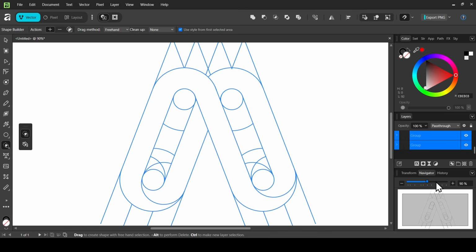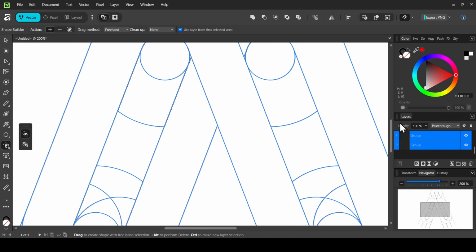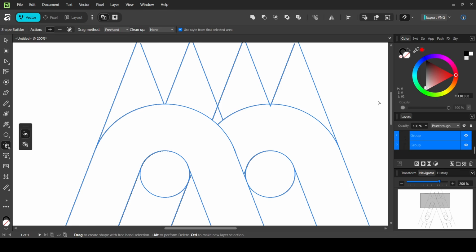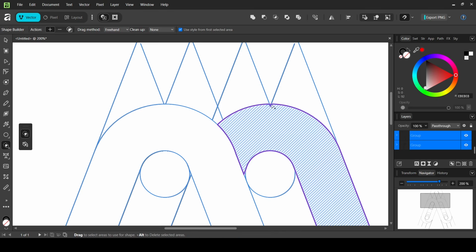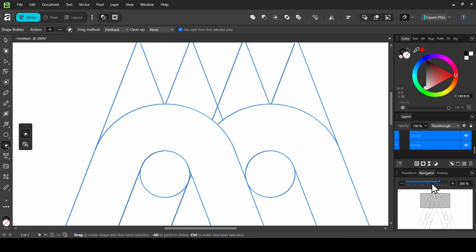So here it is, and now I'm just going to zoom in just as before to add some parts. I'm going to add this small part here. So here it is, and then I'm going to add this small one here. So I think here I'm okay.